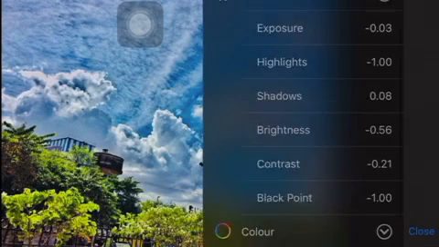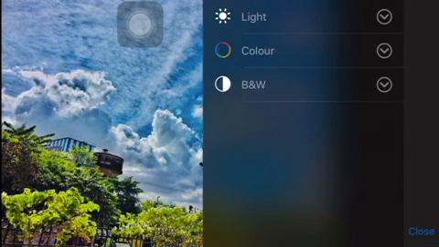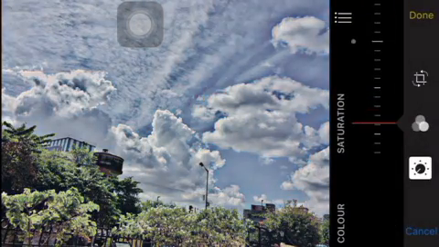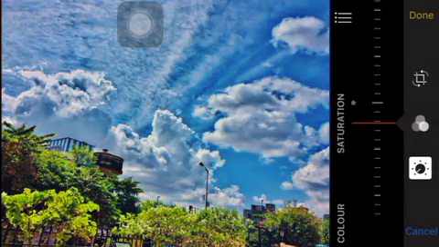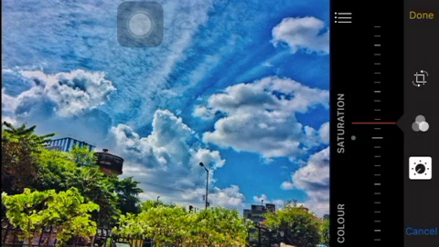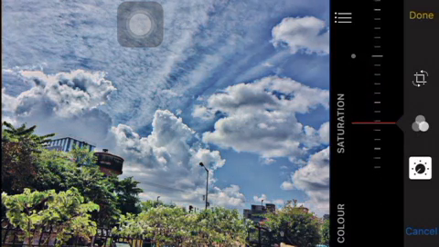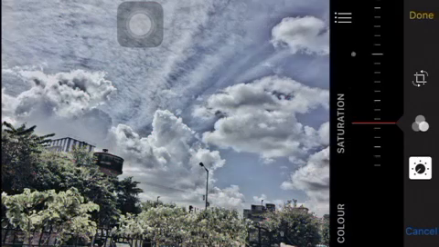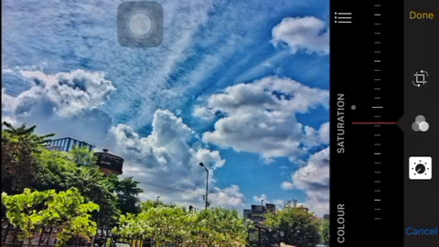So just down here, let's close light. Now we have color. Once you click on that, you have saturation, contrast and cast. Saturation, obviously, if you want more vivid colors, you can increase it. If you want it just about right, you keep it there. Or if you want it to be monochrome or black and white, you reduce it. So let's keep it about midway.